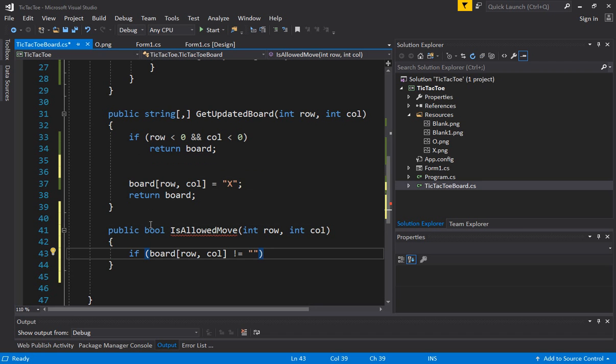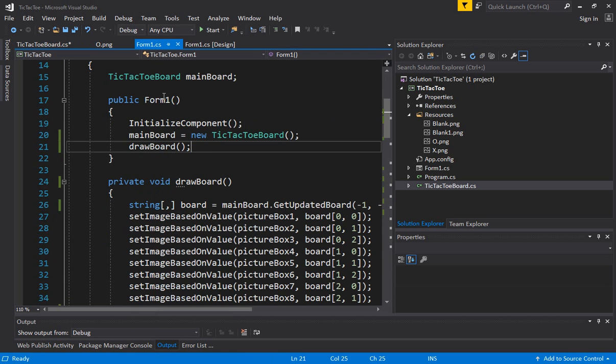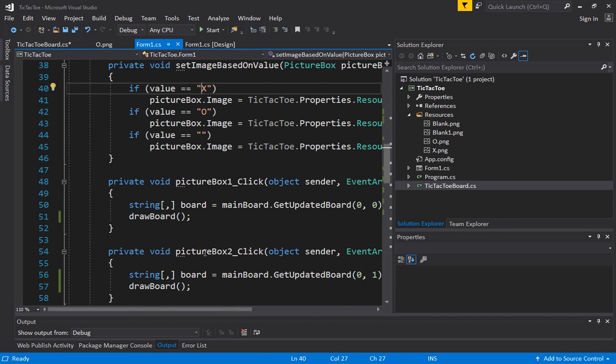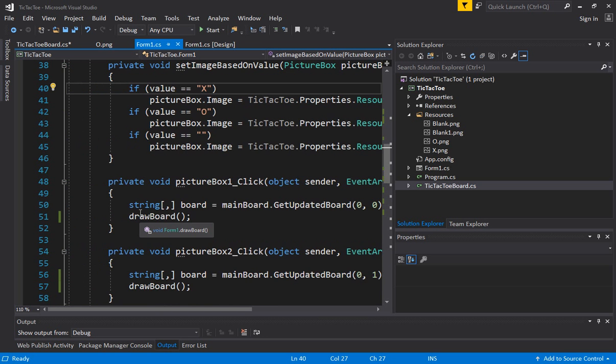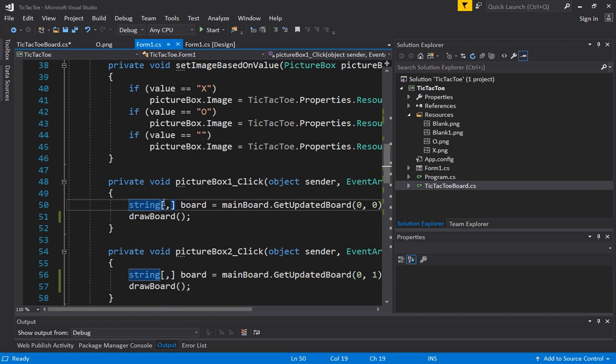If the board at row comma column is not equal to blank, which means there's already an X or 0 assigned, return false, else return true. And now we have to go back in the form code and make sure we are using this logic. So, set image based on value, draw board. So we are getting the updated board, and we are calling it on each of the click events.